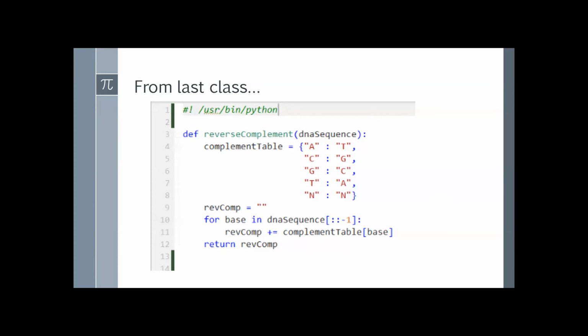And here all it's doing is saying reverse complement plus equals. So it's saying add to the reverse complement, and then look up the base in the complement table. And once it's done with all this, it'll return the reverse complement sequence. Does that kind of make sense to people?